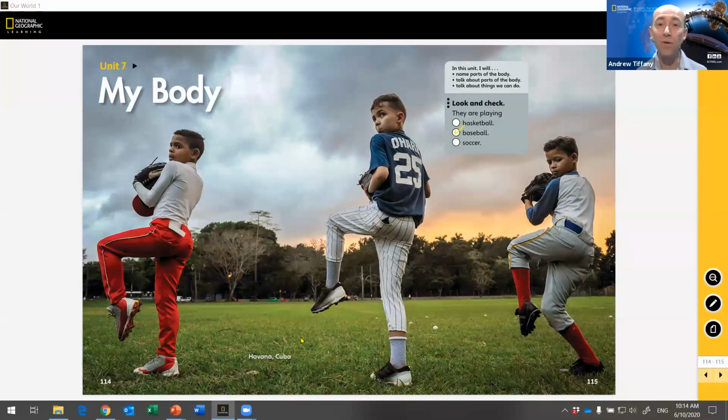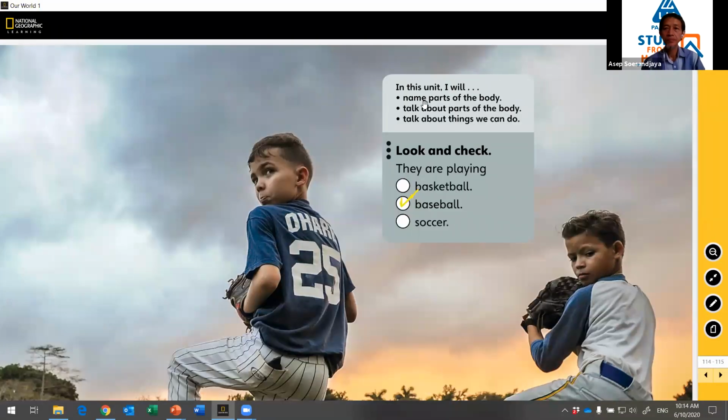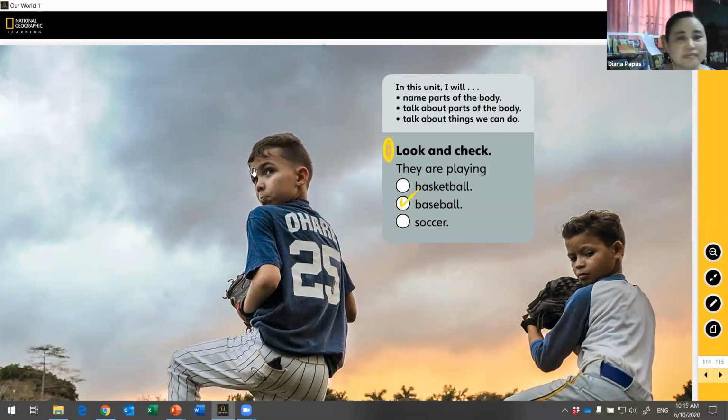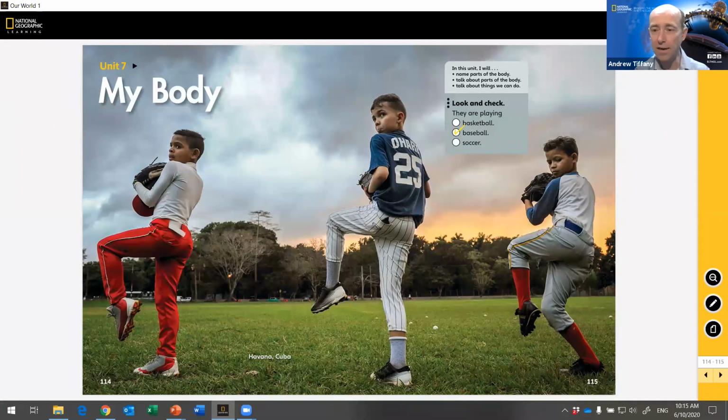Okay, what did they say? What are we learning today? Did you hear? The body. The body, that's right. We're going to learn about parts of the body. So here we can see, let me go here. In this unit, I will name parts of the body, talk about parts of the body, and things we can do. Okay, so let's take a look. Oh, I have too many windows open. Let me move some stuff. There we go. Next slide.